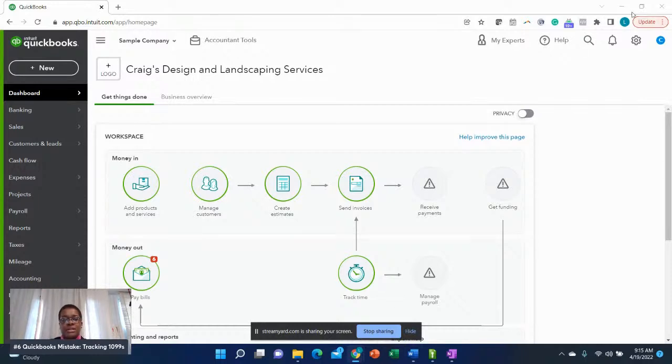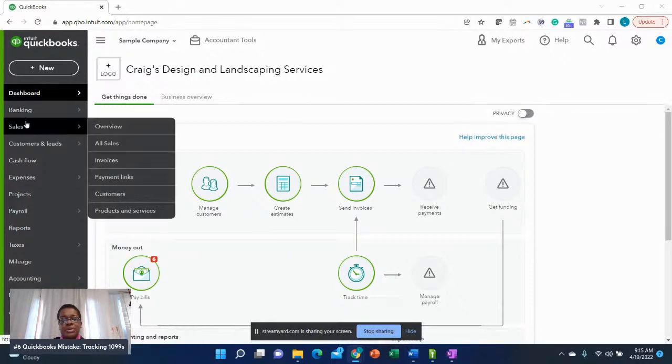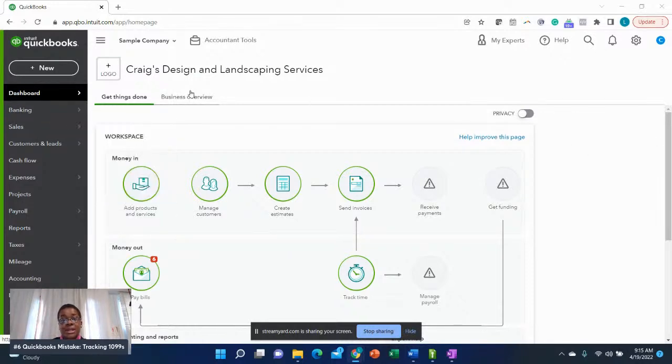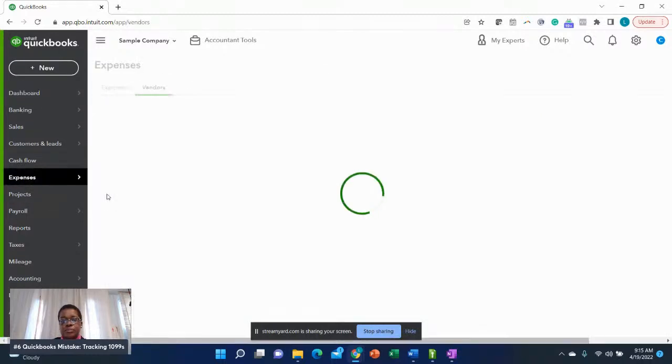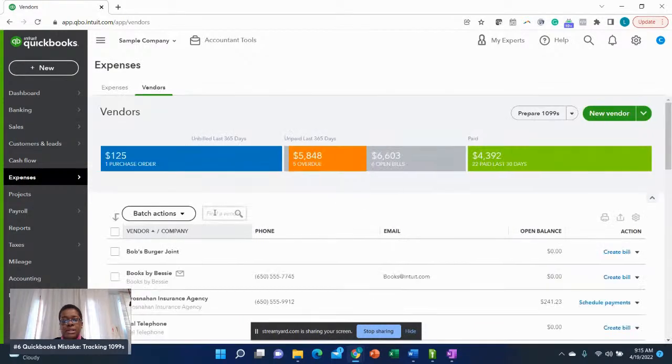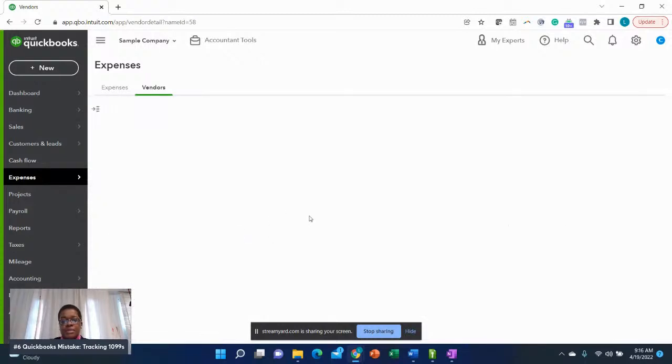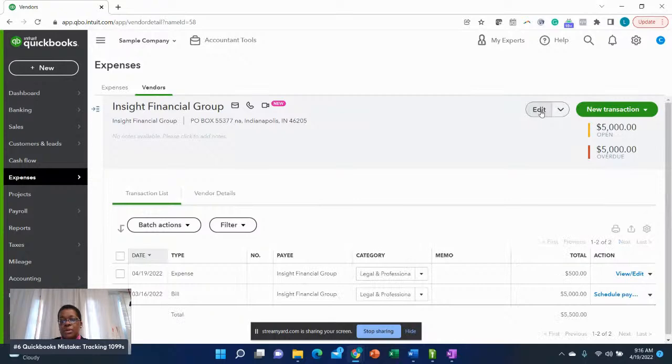So I'm going to go right into QuickBooks. The first thing you're going to do is set up your 1099s in QuickBooks. You're going to go under expenses, then under vendors. I've already set up an example here. When you want to add a vendor in QuickBooks, you just select new vendor. I'm already in here. This is a sample company, and I'm just going to go to edit.